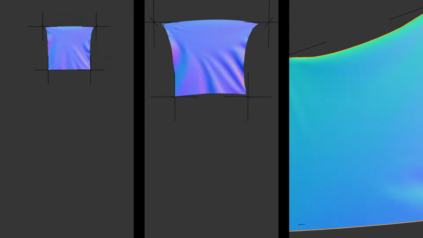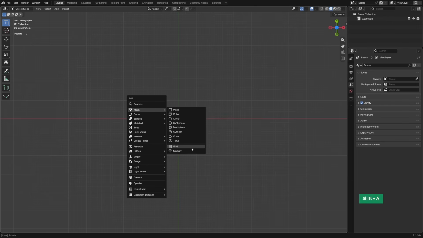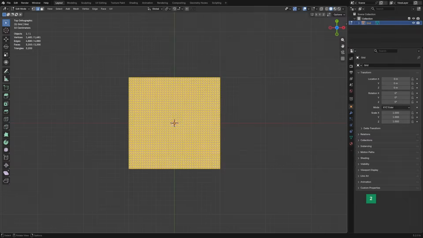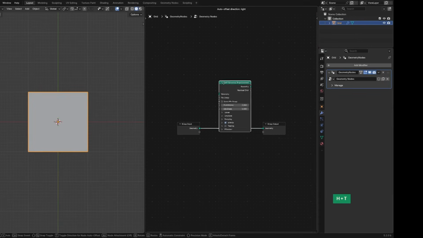To create this cloth tearing simulation, first make sure you have Blender 5.2 installed. Add a grid and subdivide it a few times in edit mode, then triangulate it. Open the Geometry Node editor and click on New. Add the new Cloth Dynamics node.